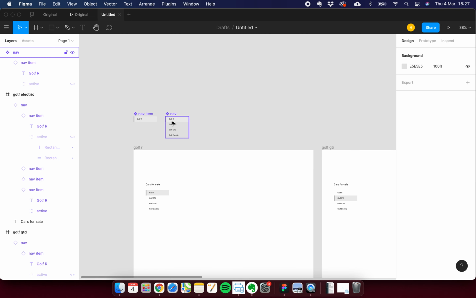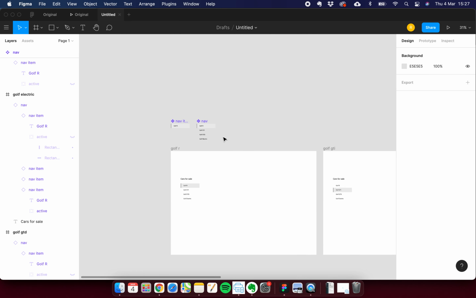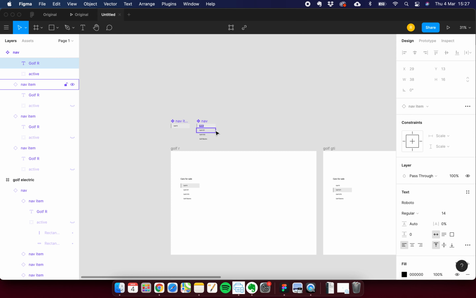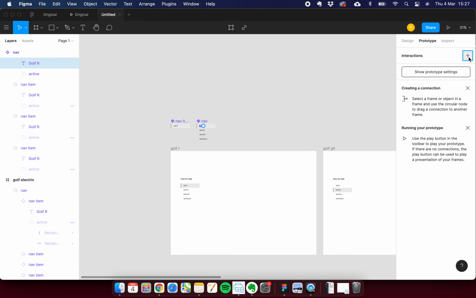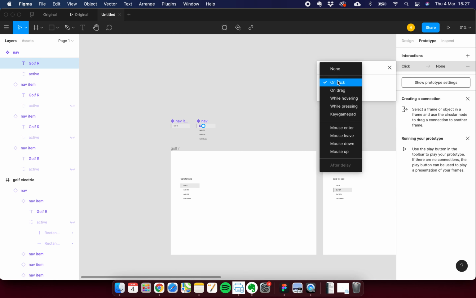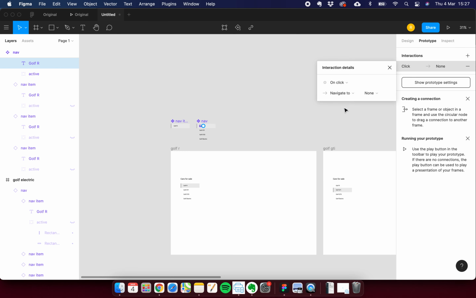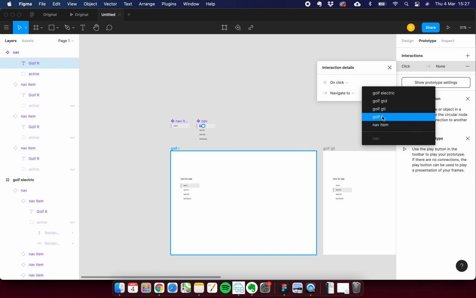We can update the links in the nav. So what we can do is here, clicking on Golf R, you can set a prototype in one or two ways. You can click on it and then go up here and add, on click, I want you to navigate to the Golf R page.